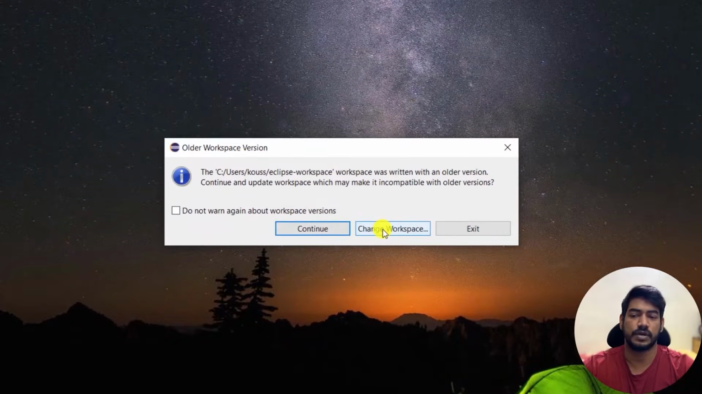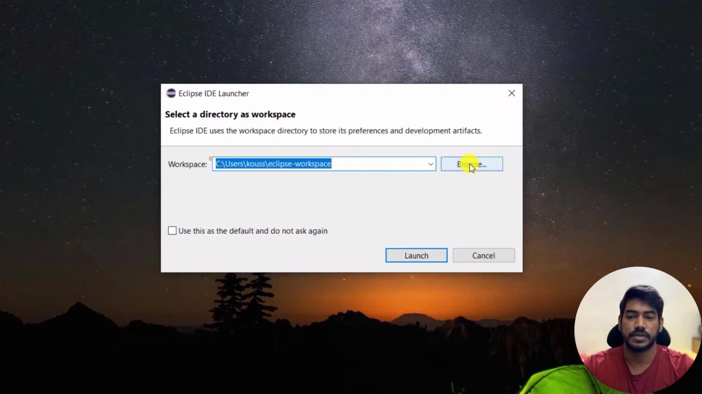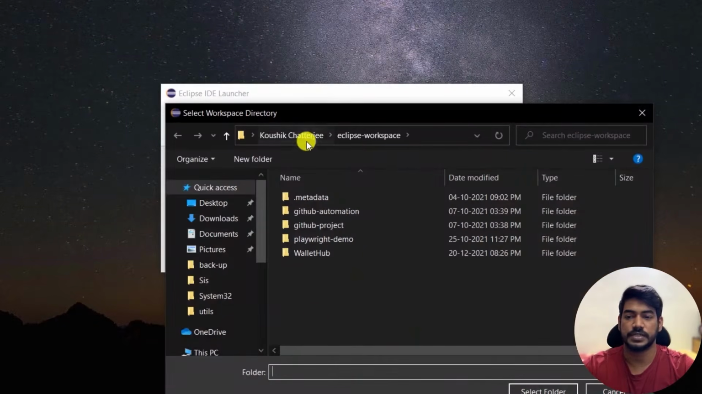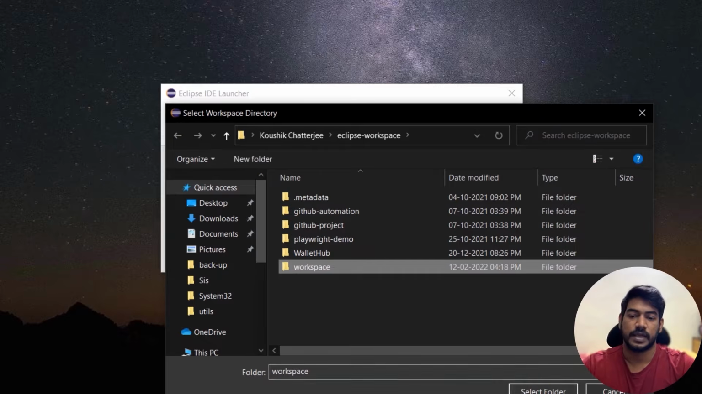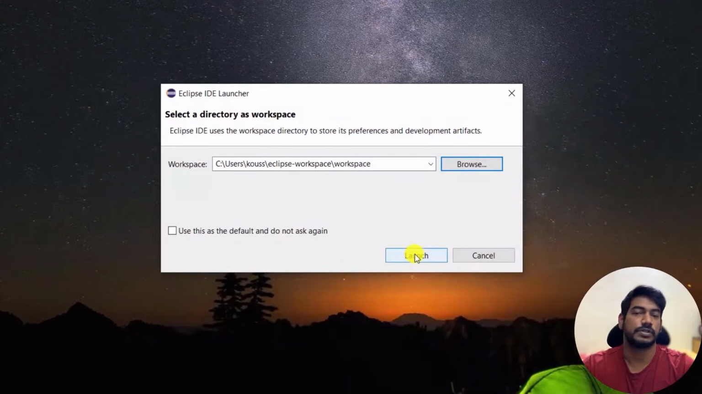I'm going to change the workspace now. So let's go to browse, and here I'm going to select a new folder. I'm going to click on the new folder and name it workspace, and I will select the folder and click on launch now.